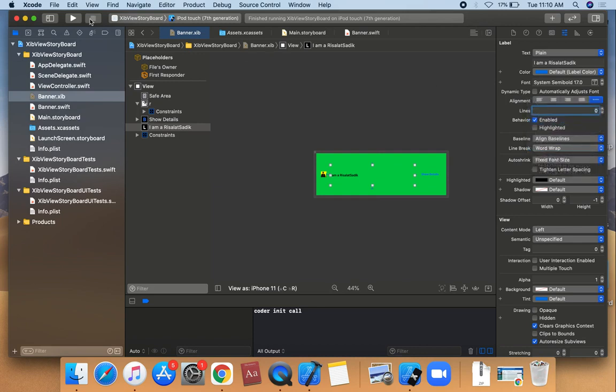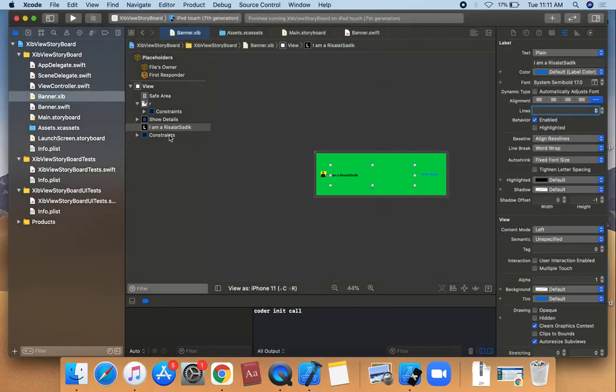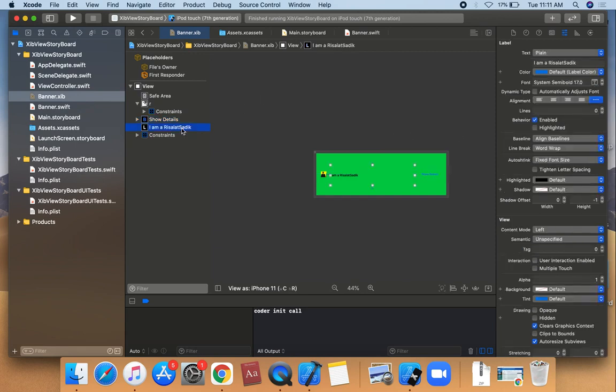Word wrap sets the text to the next line, with zero lines. We can assign zero lines to the text on this label and set the font. The title is font size 14 and heavy. We can change the font to bold, apply it, change the title size to 14, and run the project.